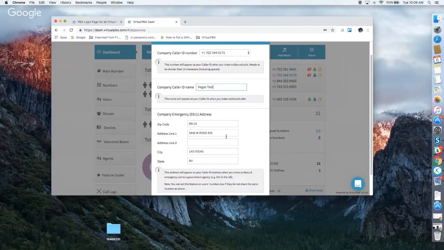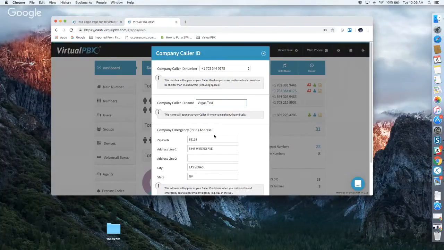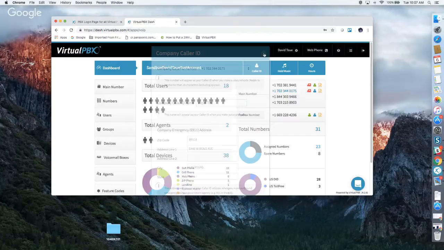And then down here you have the company emergency address, so E911. This is for North America. You want to make sure this is up to date, because if you use a VoIP phone and call 911, this is the default address we send. So you don't want to send emergency services to the wrong address.